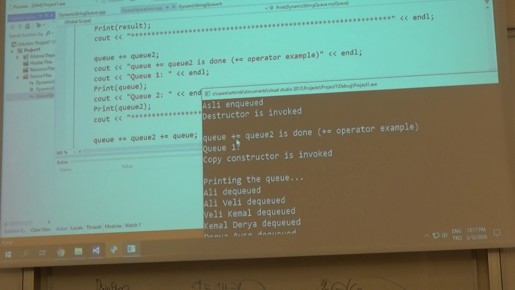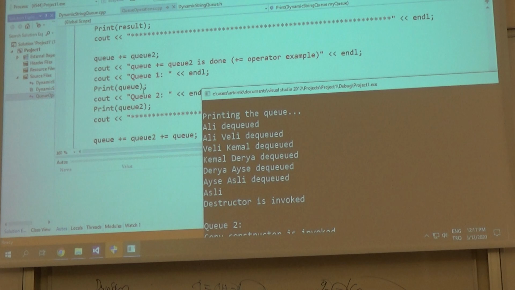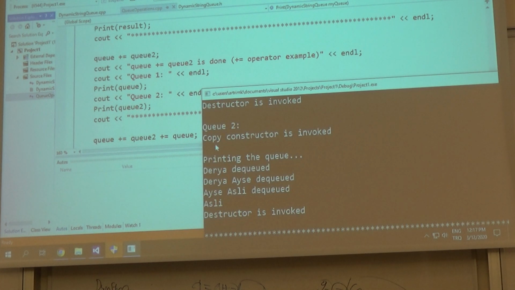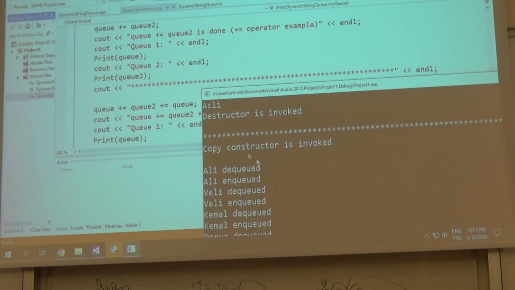I'm printing the q1. And q1 is not empty, I'm sorry. So I create a copy of q1. I'm printing the q, and in the end the copy is destroyed. Then I'm printing q2. I send a copy of q2, I print the q, and the copy of q2 is destroyed by the destructor.